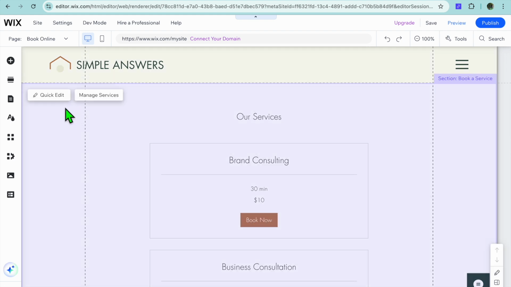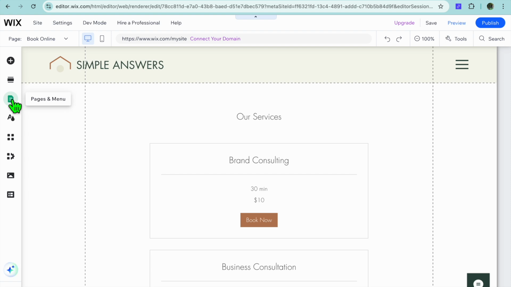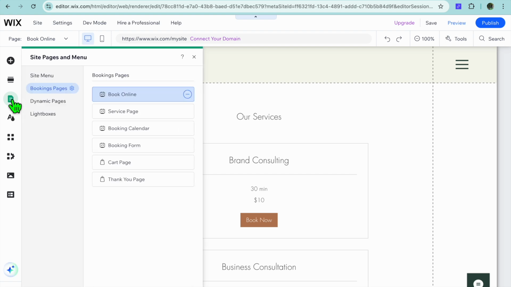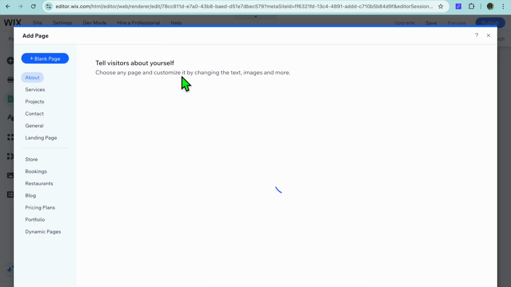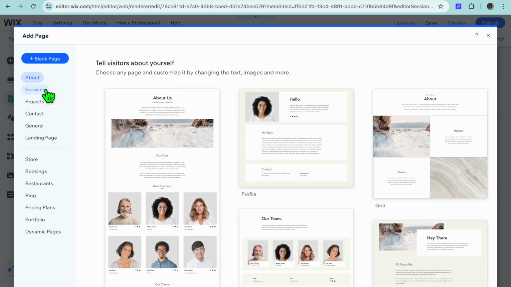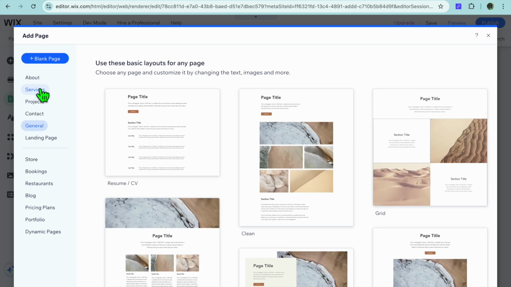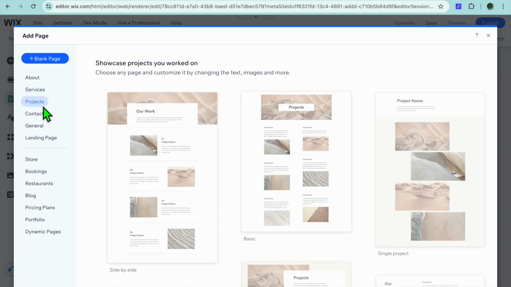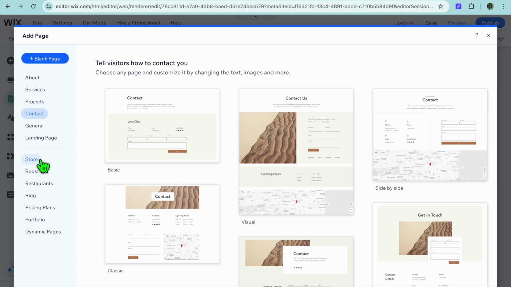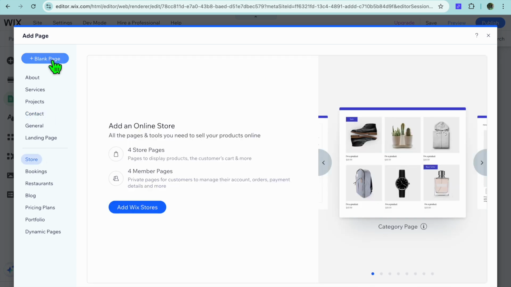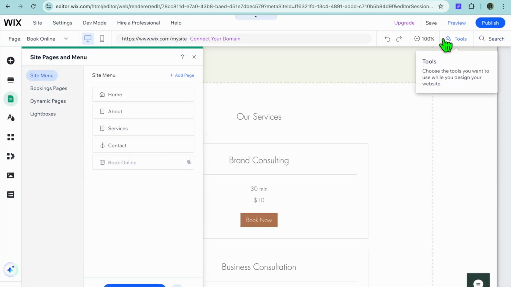To add a new page to your website, you're going to tap on the third icon from the top left hand corner, and you can see the different pages. To add a page, if you would like to add a page, you'll tap on Site menu, then you'll tap on Add Page. After selecting Add Page, you can see the different pages right here, the different categories. So Services page, Projects page, all different pages that you can choose from, or you can choose to add a blank page. Once you're finished creating your website, you're going to tap on Save in the top right hand corner.